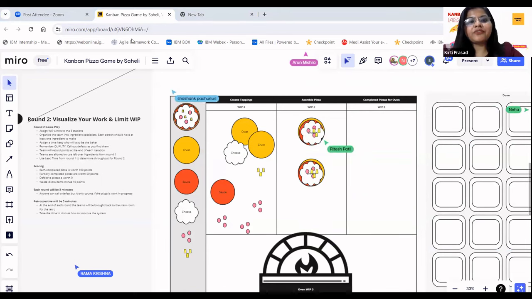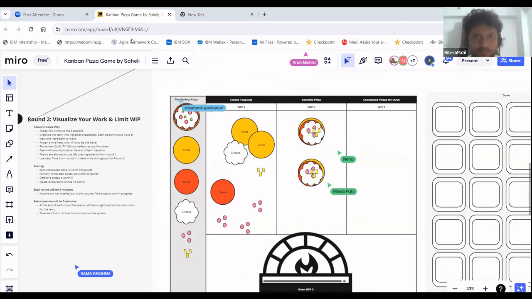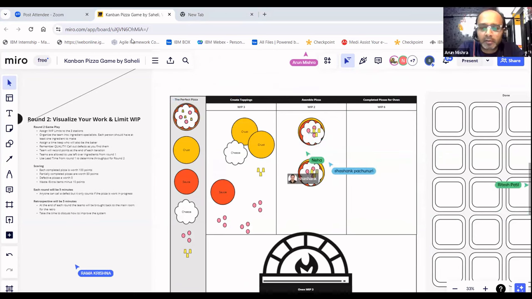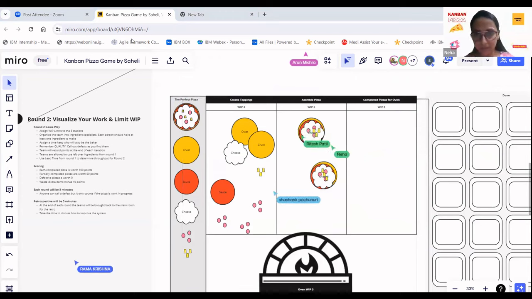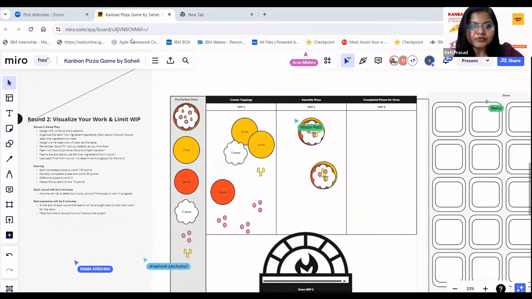So we'll just go with 7 minutes because the first round was of 7 minutes. So we'll continue with 7 minutes. I've grouped them. It's moved. Completed. No, it's not grouped. And I'm also not able to see it after selecting all the things. Shashank's moved.